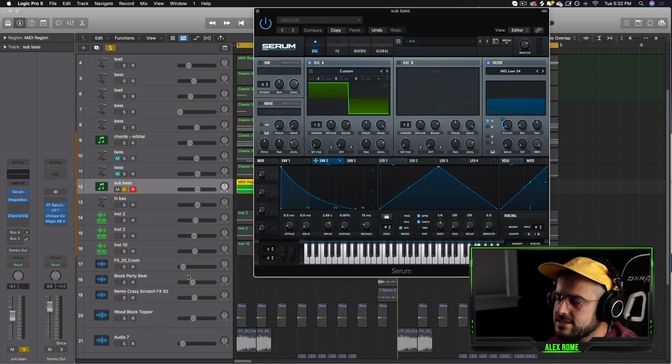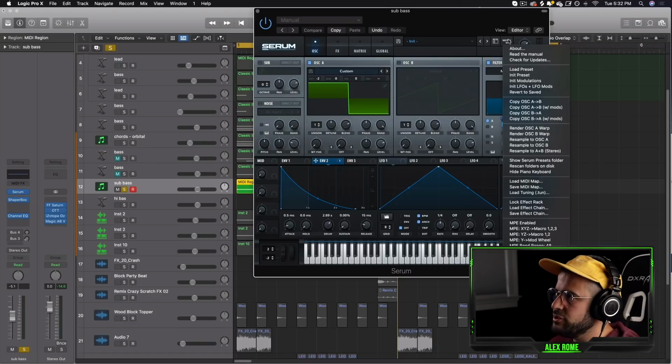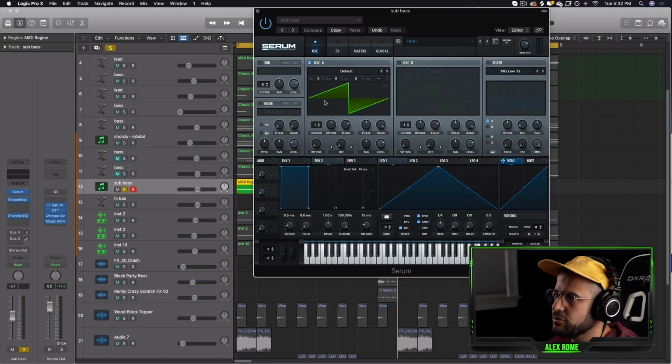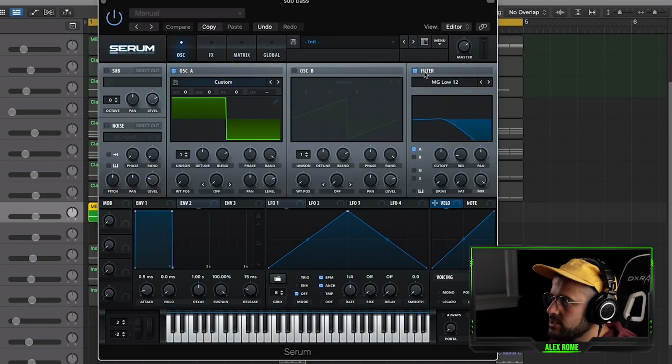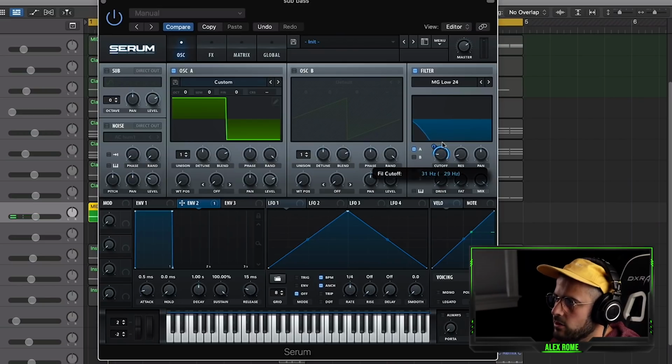Then I have an instance of Serum open. Make sure you go to Menu and Initialize Preset. And the first thing I'm going to do is go to Oscillator A and just draw a square wave. Step 2 is I'm going to turn on the filter and then pull it all the way down to the left. Then I'm going to take envelope 2 and wrap it around this filter. So we're basically going to tell envelope 2 to spin this knob for us.